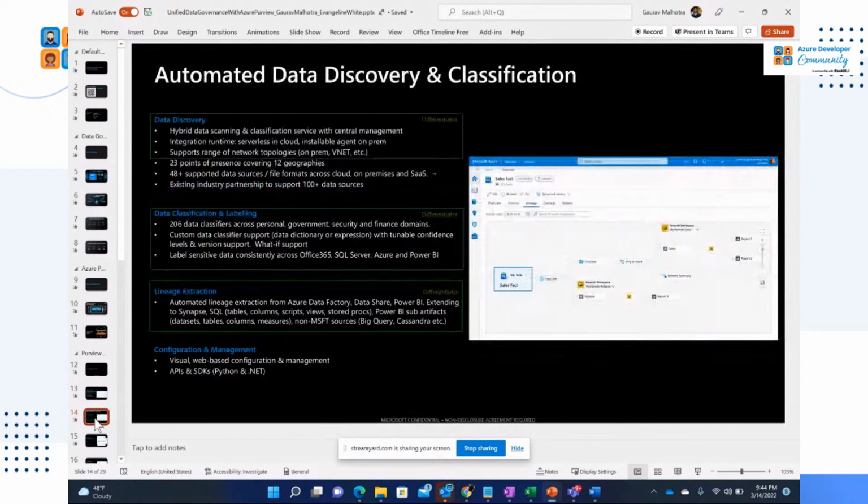Then there is the automated data discovery and classification. As I mentioned, we have these scanners that are scanning your hybrid data estate and building this data map, which is a graph. So the way to think about data discovery is that we support hybrid data scanning, right? And we support scanning behind a VNet, on-prem, multi-cloud, SaaS sources. And here, the way we reach on-prem is through a piece of software called self-hosted integration runtime. Now, if you are familiar with Data Factory or Synapse, this is the same self-hosted integration runtime, which was earlier limited to data movement. Now it has been extended to do data discovery, classification, and scanning metadata with Azure Purview.